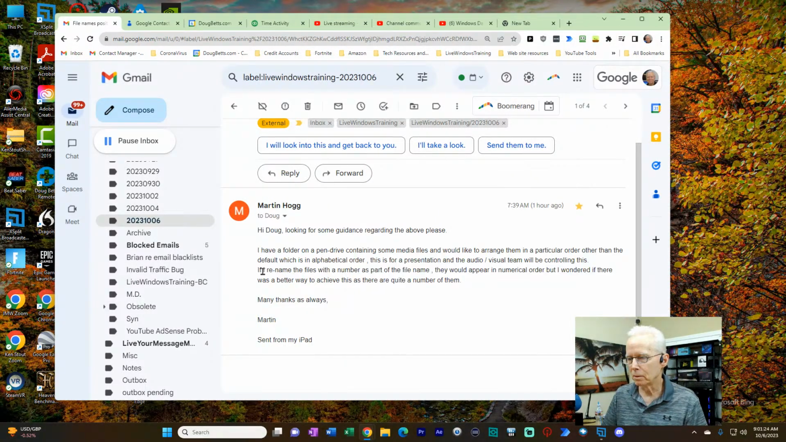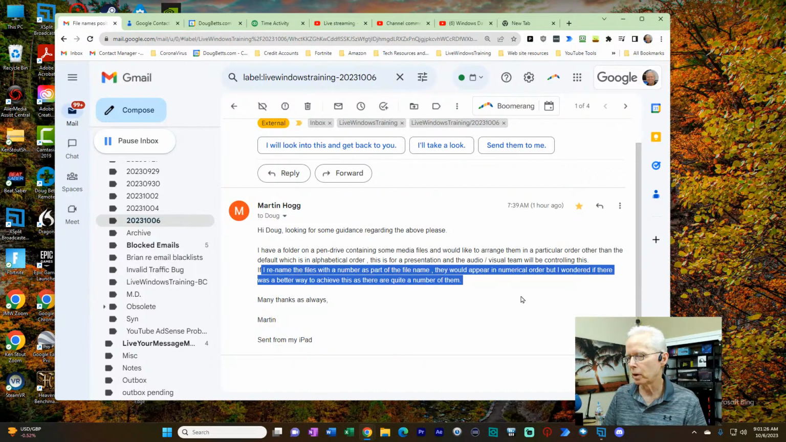If I rename the files with a number as part of the file name, that would be at the beginning of the file name, they would appear in numerical order, but I wondered if there was a better way to achieve this, as there are quite a number of them."